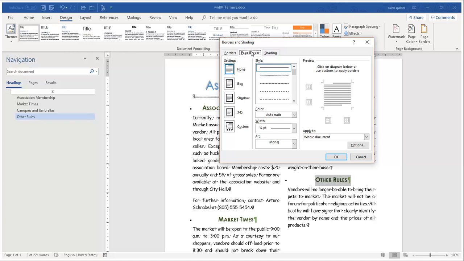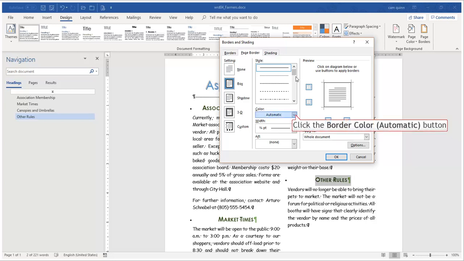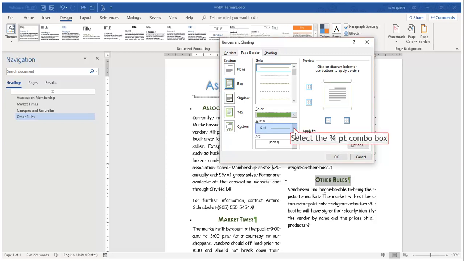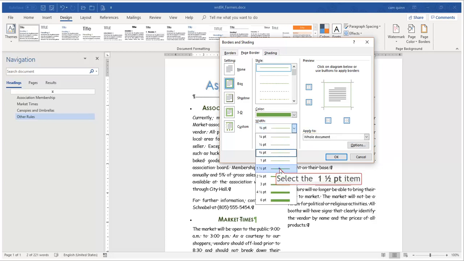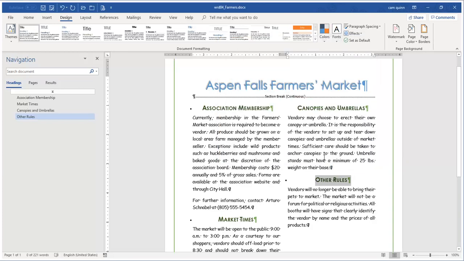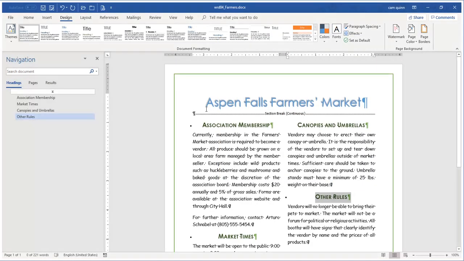So the first thing we'll do is we're going to apply a page border. We're going to make it a box border around the whole page. The box, we'll just change the line color. So I could change the line style here, but I'm not going to. I'm going to change the line color to green accent 6. I'm going to change the weight of that line to 1.5. Okay. And I'm going to click OK. So there you can see I now have that green border around my document.